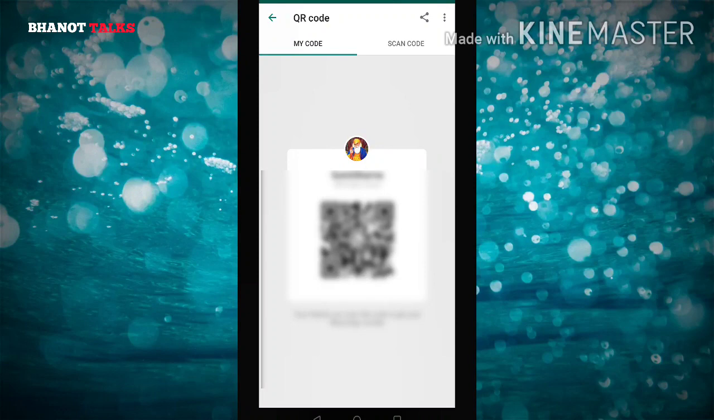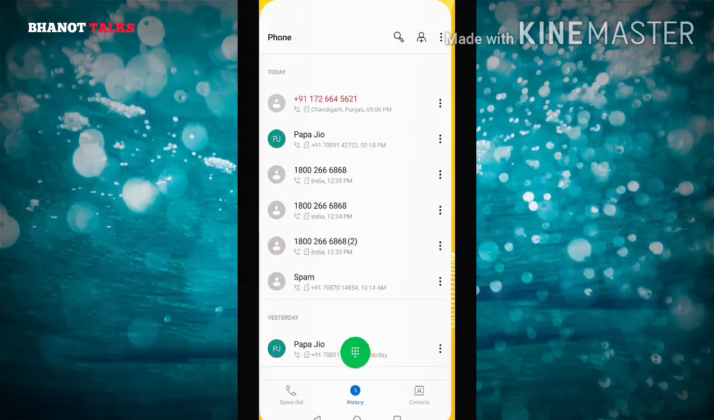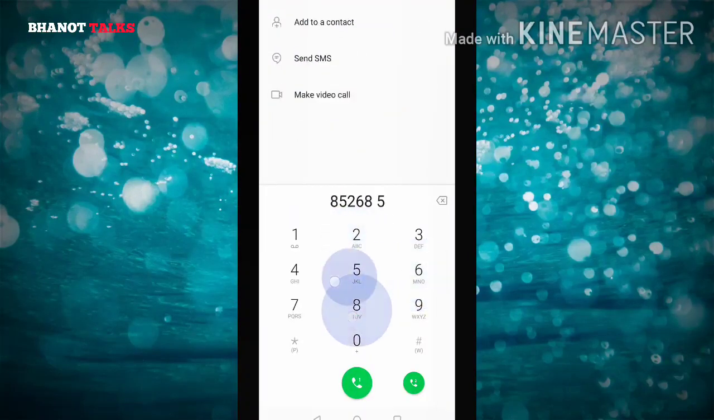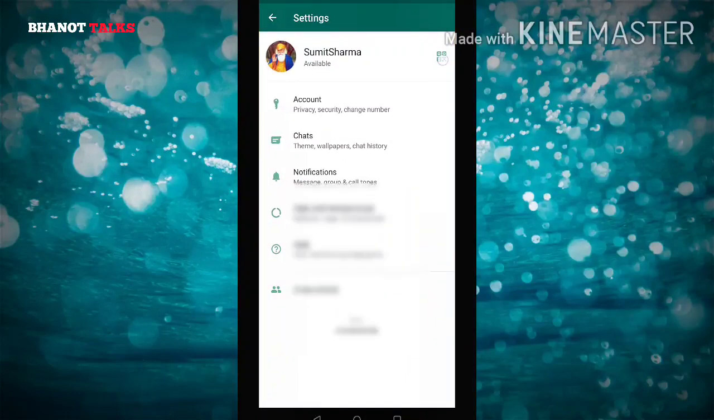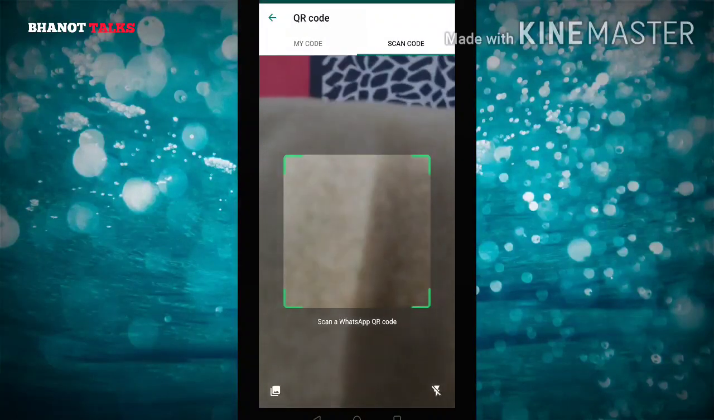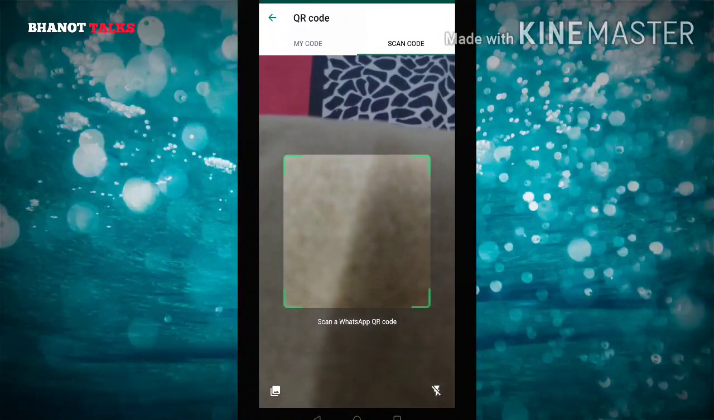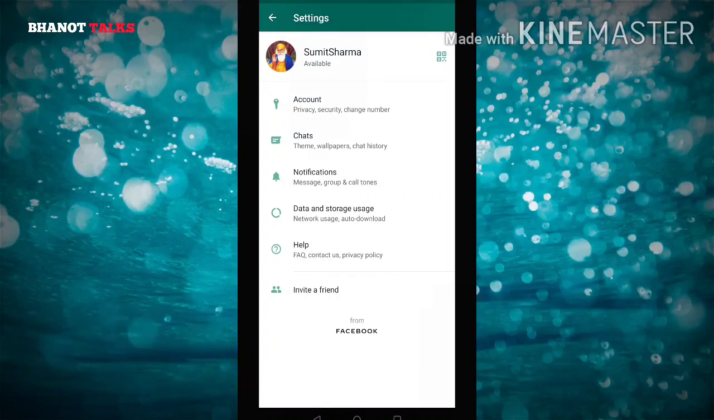Guys, earlier what was happening is that if you wanted to add the number of your friend, you had to go to your phone dialer, feed the number, and then add it to your contacts, and then you can WhatsApp that particular number. But now what you can do is go to this section, click on this, scan the QR code of your particular friend, and after you scan the code, that number would be automatically added in your contacts right there, and you can WhatsApp that particular number.